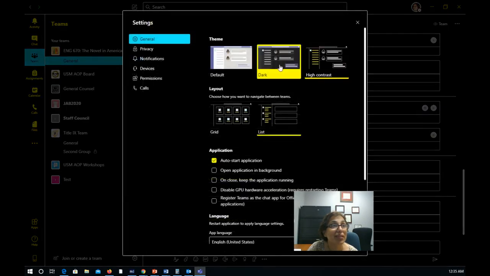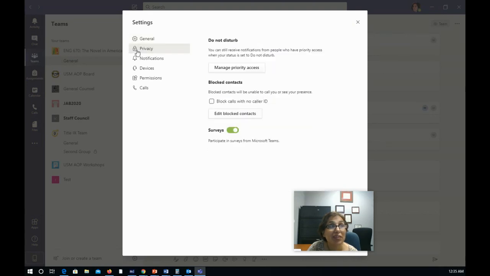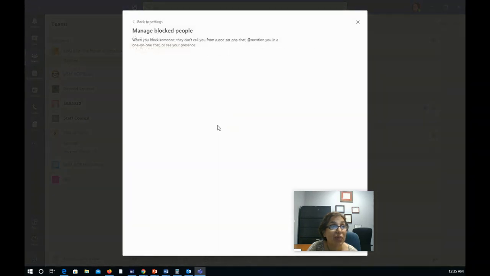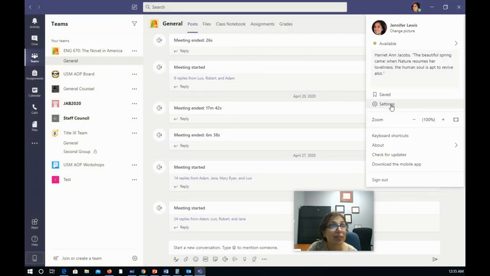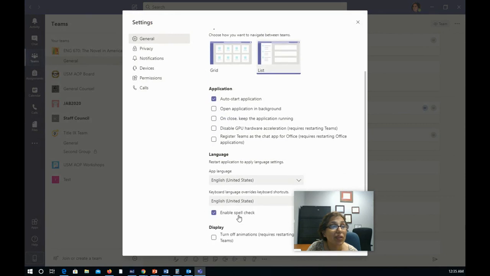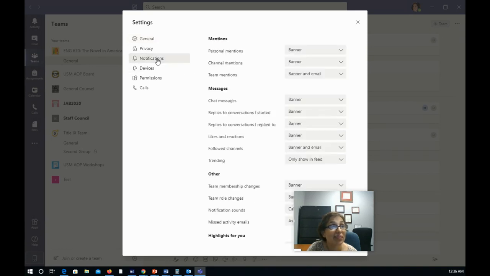Go back in my settings and change it back to the regular white so I can see. Go back to privacy. Block contacts. Since you will be making calls, you could also set it up so you block callers who are not showing their caller ID, and you would just check that. You can also edit whoever you blocked. You also can set the language, make sure it is English, and please enable spell check. That way, if you spell something wrong, you'll very easily know what exactly that is very quickly.